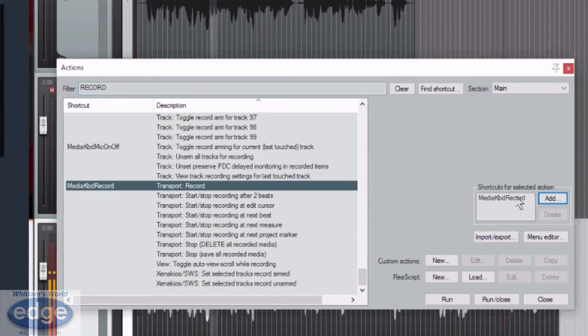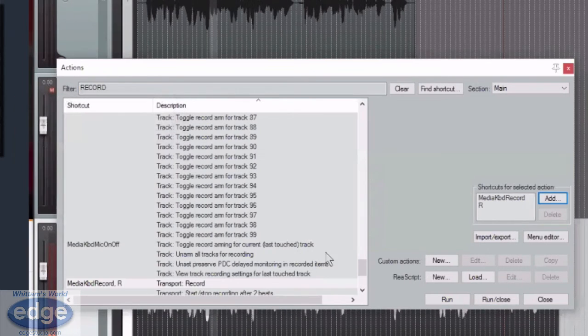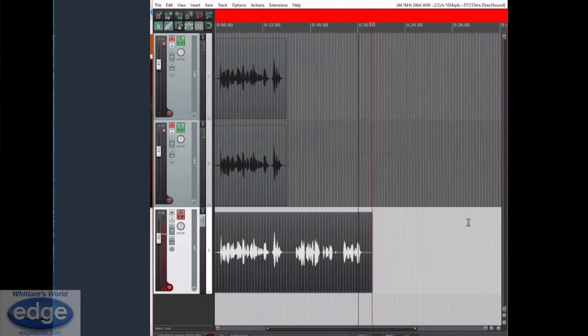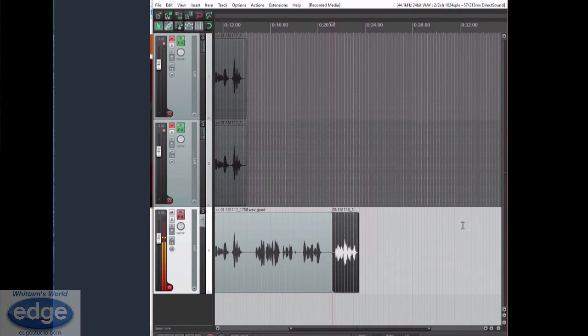I have no clue what that is. I want to add one. I'm going to add a keyboard shortcut, make it R. Boom. And that's done. So I can come over here. Let's show. I just hit R. And off you go. And there it is. R is now record. So if you're coming off Audacity, you can make at least some of the controls similar.